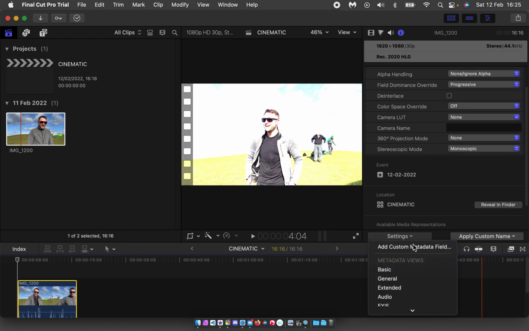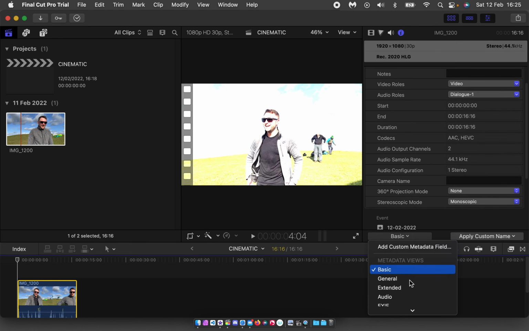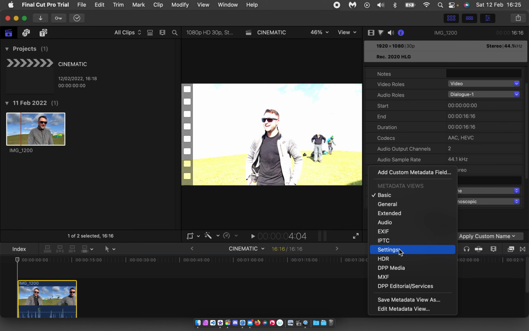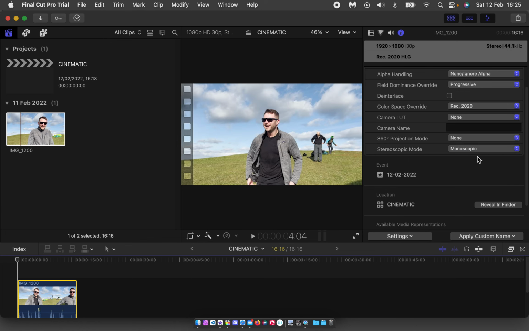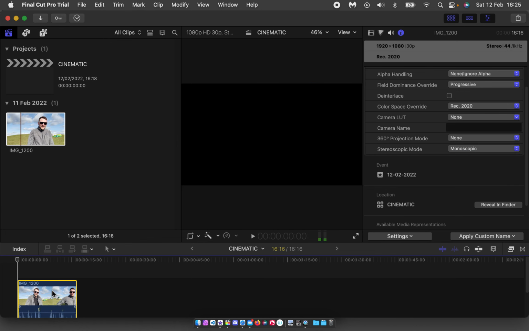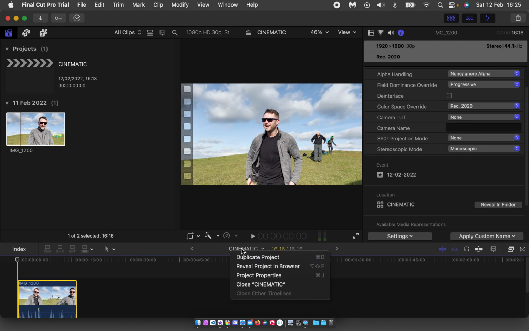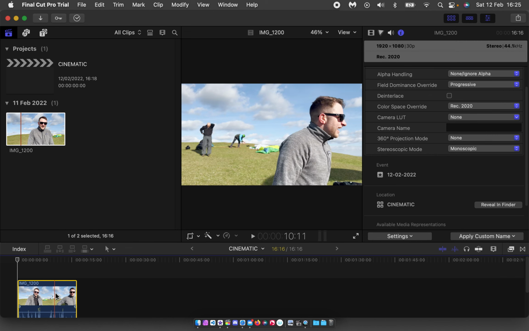So in here, normally it would be on basic like that. Down there you would go to settings, and then you come to the color space override, and you would choose Rec. 2020 basically, and that will bring it back to what it was. And then you've got access to cinematic mode, and you can get on and do your work. That's how you bring the colour back.